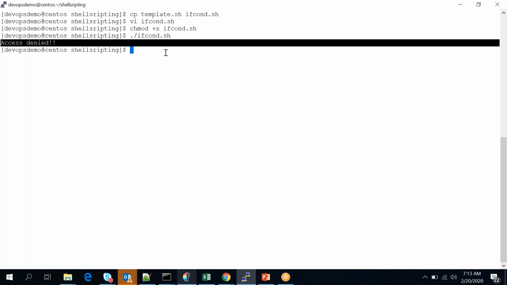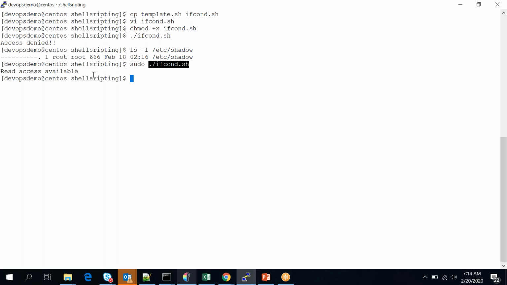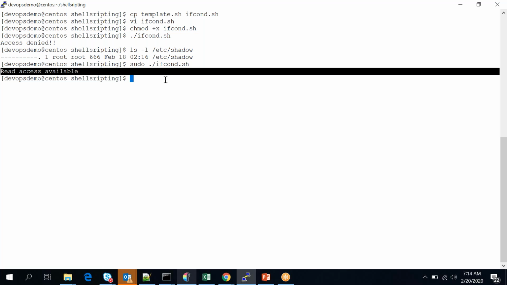So it's saying access denied. Let's look at the permissions for that file, /etc/shadow. I can see that there are no permissions, only the root user has access to this file. Any user that is logged in will not have access to this file. So let's do one thing: let's use the sudo command, elevate the permissions to root, and try to run the script. Now it is saying that the read access is available.